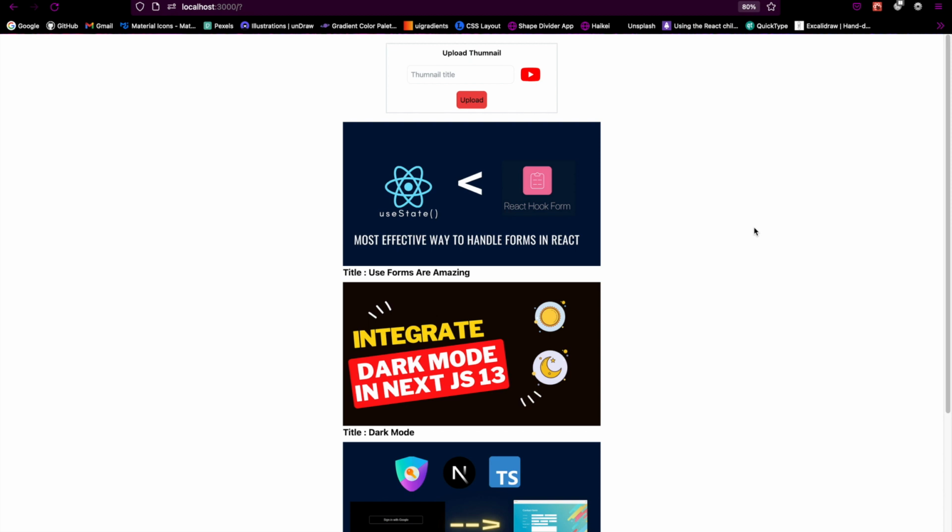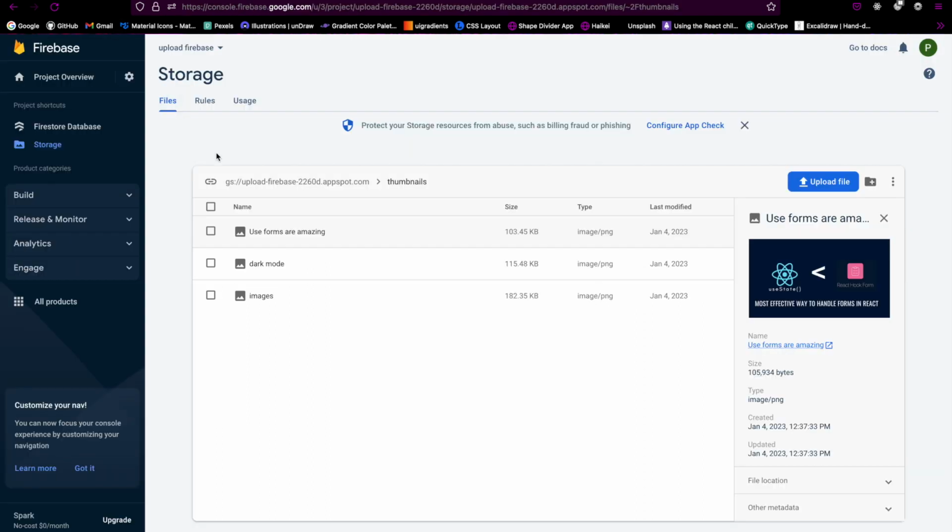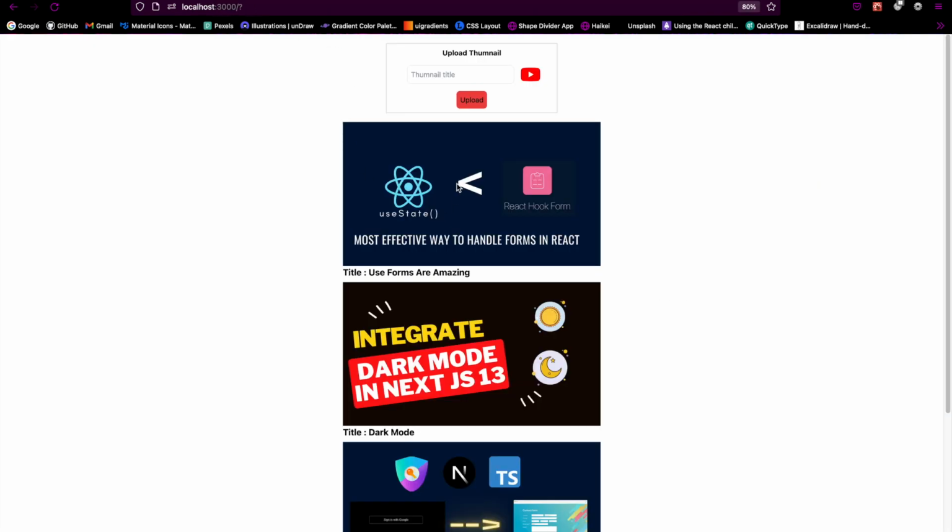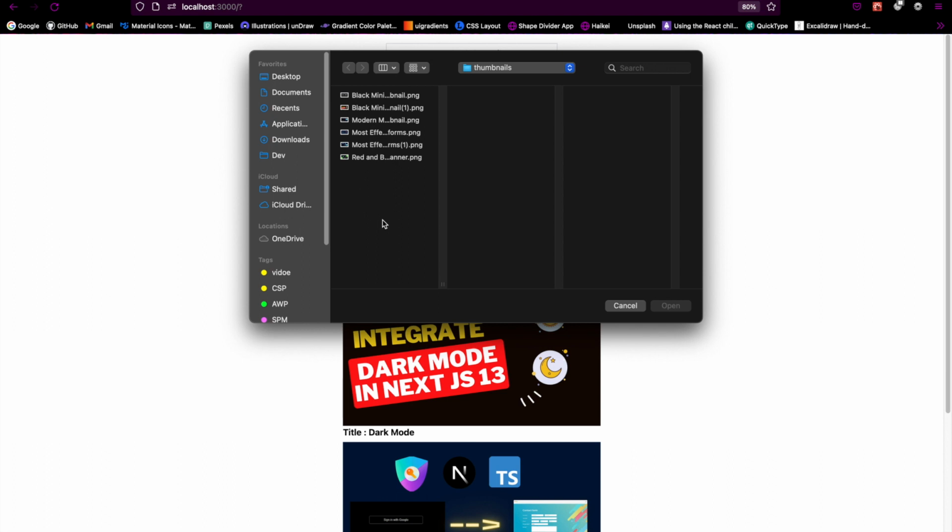Hey there. So today I thought I would share with you how to basically use Firebase Storage to store media or images. So here I've got a simple UI design where you can type a title for a thumbnail. So say ChatGPT. If I click this YouTube icon here, it opens a pop-up.